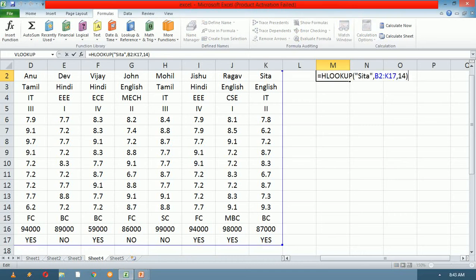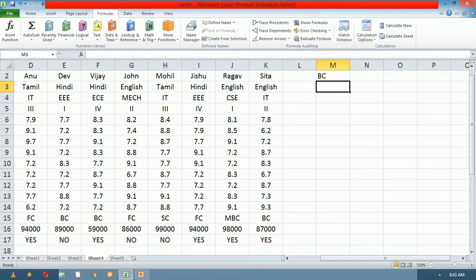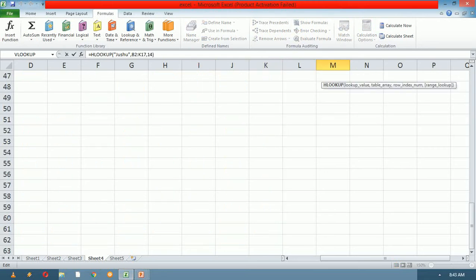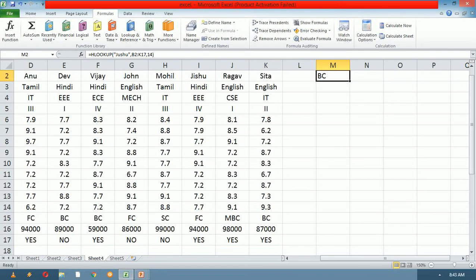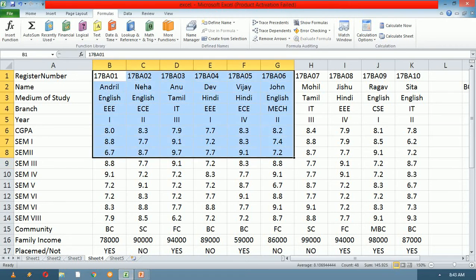Let us check with some other name. Say Jishu. Right, so actually Jishu's community is FC, but it shows BC because this data is unsorted data. So now I want to sort this data, right?